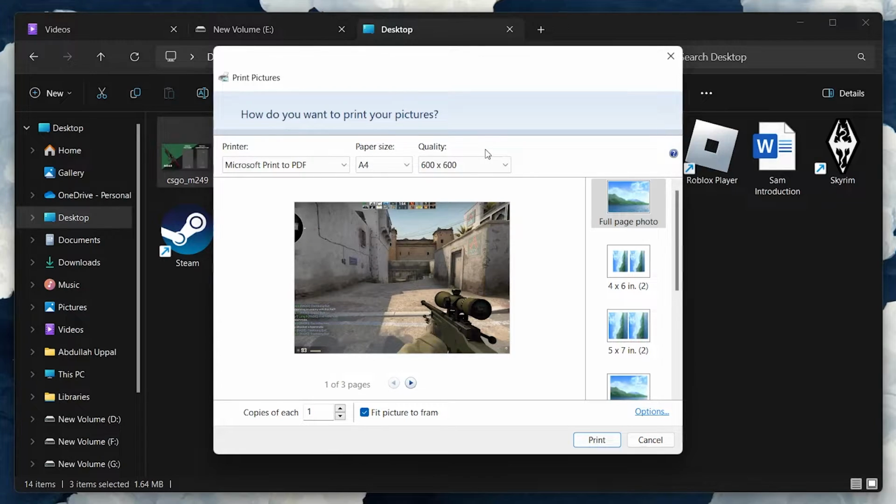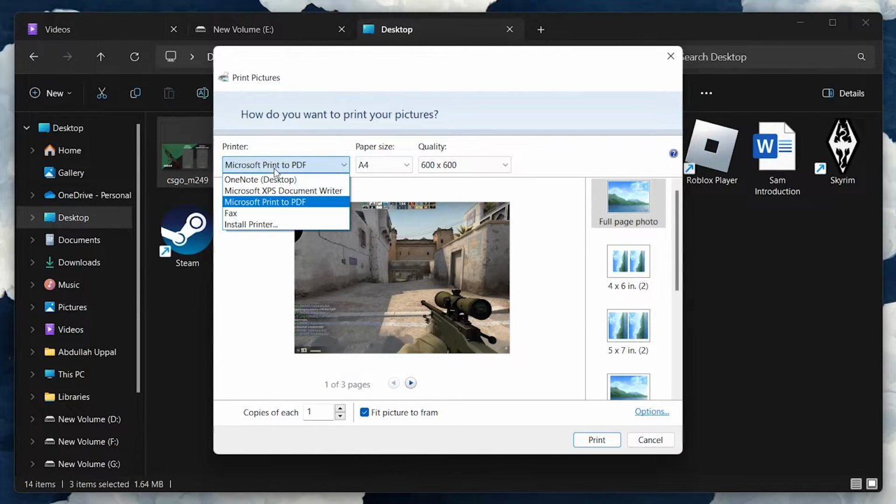This will lead you to the Print Pictures window. In the Print Pictures window, ensure that the selected printer is Microsoft Print to PDF. If it's not, click on the drop-down menu to select it.